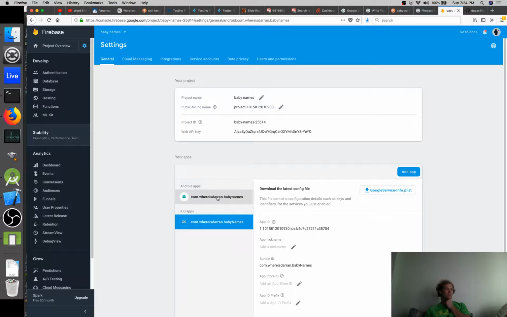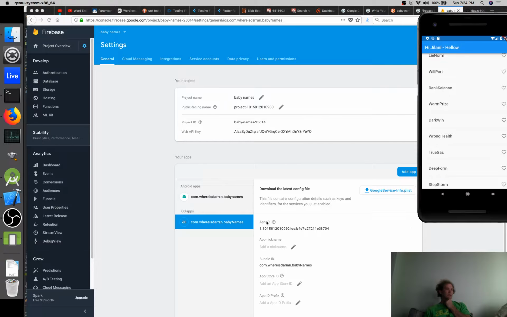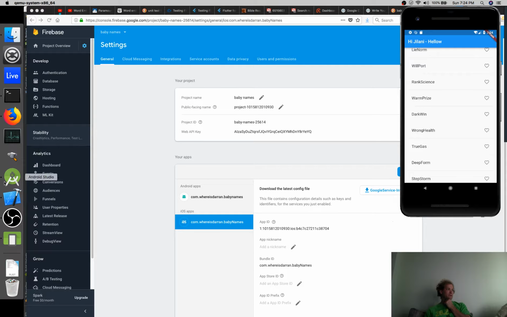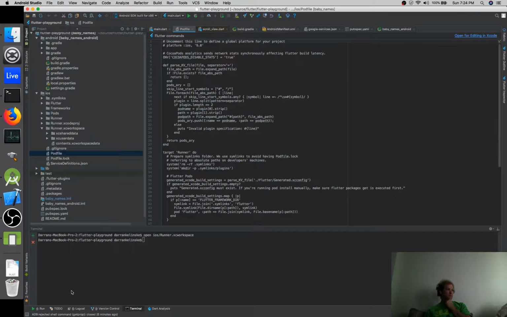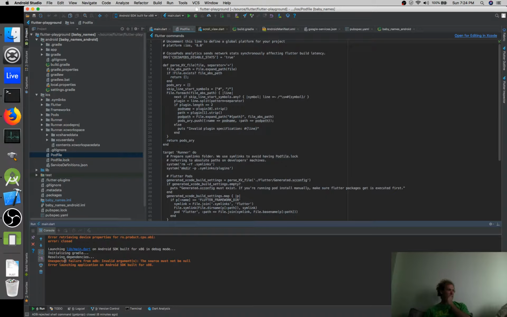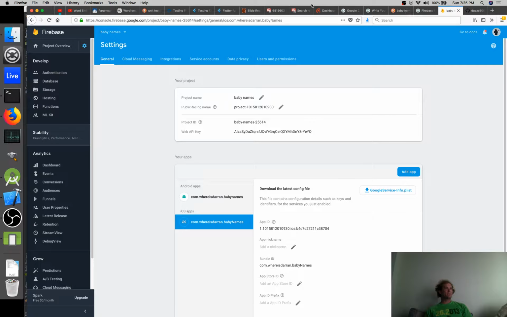We've got one configured for Android and one configured for iOS. I wonder if our Android project ever built. No, it didn't. What's going on over here? We're in the run terminal, I think. Error launching application. Invalid arguments. Well, let's kick it off one more time and then we'll give up on that for now.